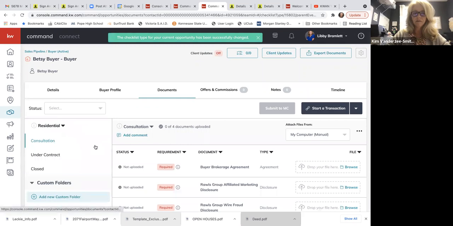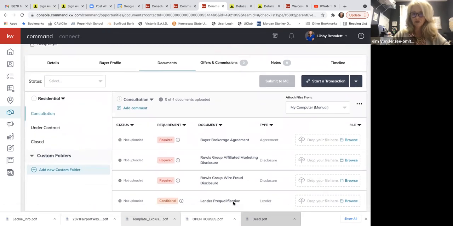It's a residential, they're going to be buying a house. So this tells you all the things you'll need. You'll click start transaction. We're going to start it in DocuSign.